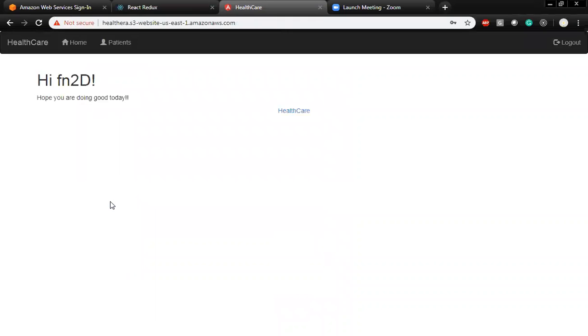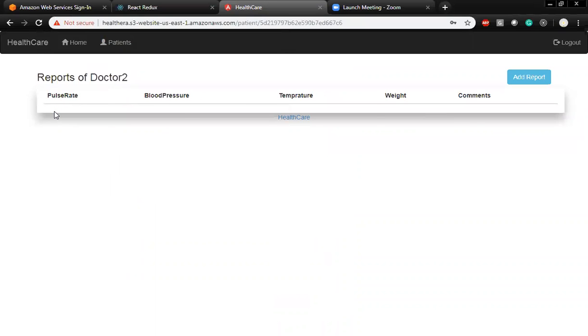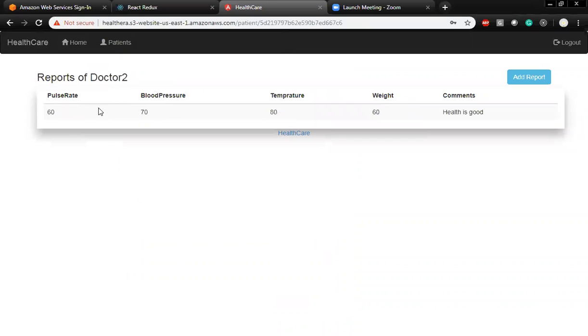Here is the application and how it looks for a doctor user. On the home page, we will welcome the user and he can navigate to the patients tab to view the list of patients available. Here PF1 is the user which I registered earlier, and when we navigate to the details of a patient, we get to see the records of that particular patient.